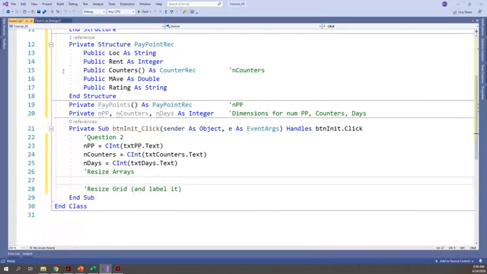Right, so to resize the array, remember our array record structure. First and foremost, I need to start with the outermost array, because pay points contains everything else. I'm going to begin by resizing pay points. So you go ReDim pay points.